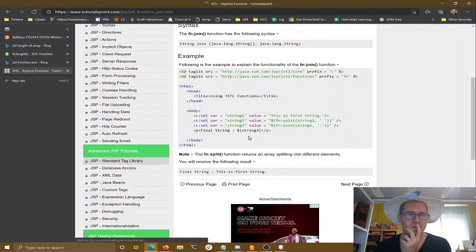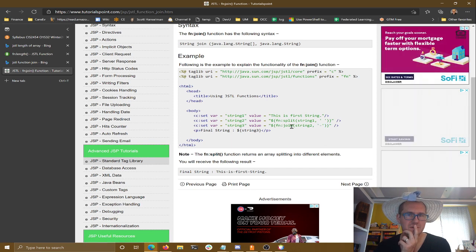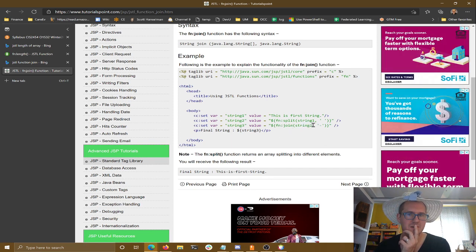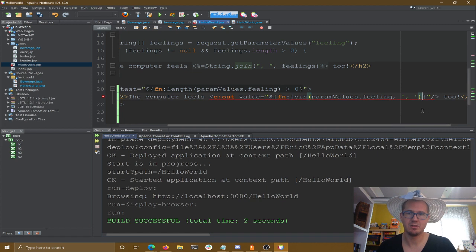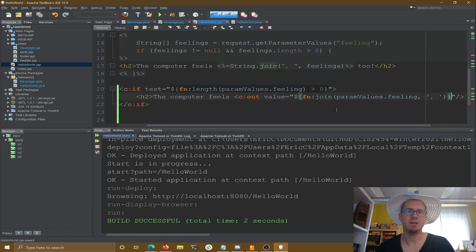All right, where's our join? Where's our join here? Let's set value. It does use single quotes for sure. Function join, string. Are we missing a parenthesis? Yeah, we're missing a parenthesis there. String join. Aha, missing parenthesis. Look at that. All right, let's give that a shot.